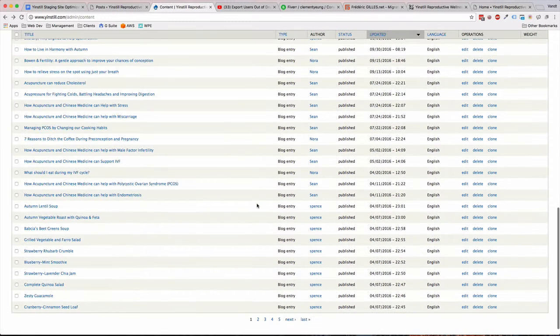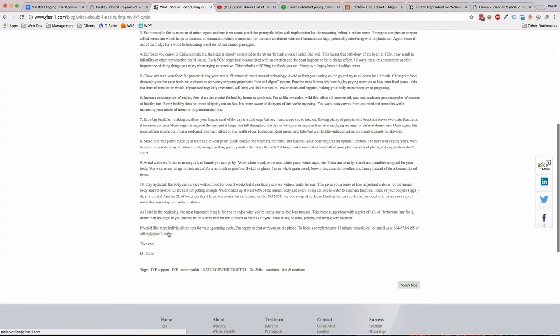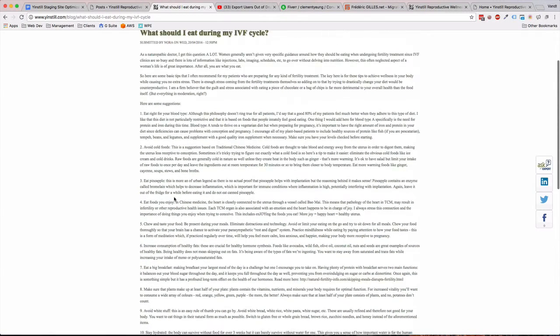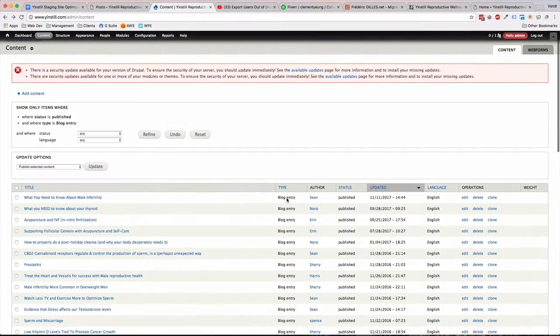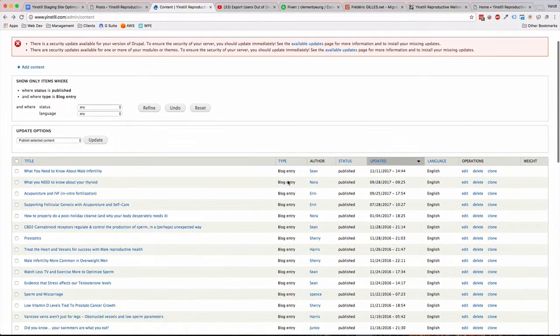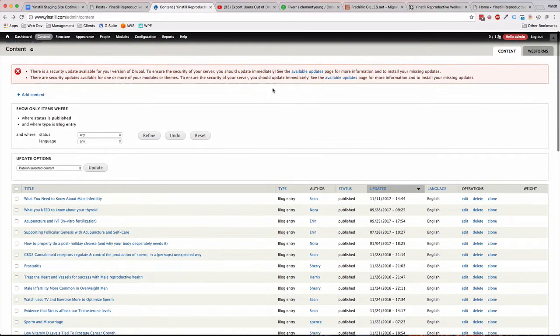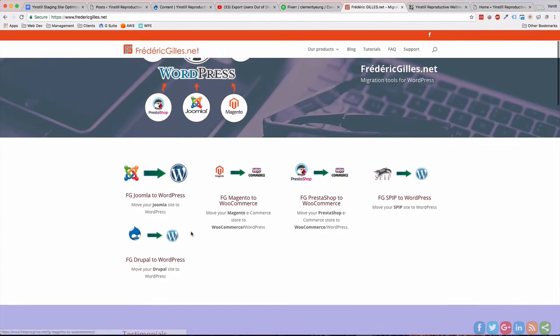I want that to be an automated process, because within each of these you will see that there is a hyperlink. I do not want this to be plain text. I want this to be proper HTML, and I want it to be attributed to the right author with the right date, etc. So this metadata needs to stay intact, and as far as I can tell, the best way to do that is to use this FG Drupal to WordPress.